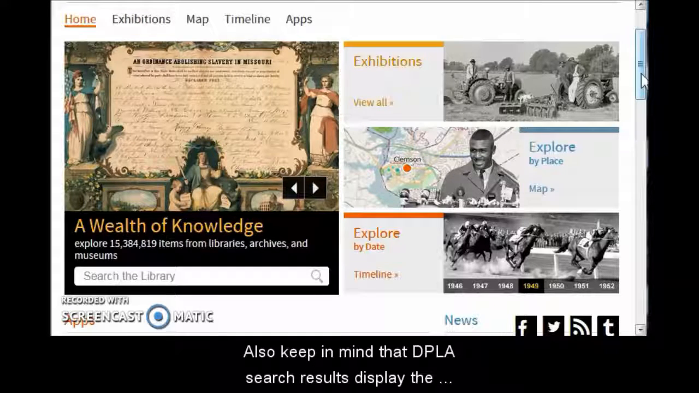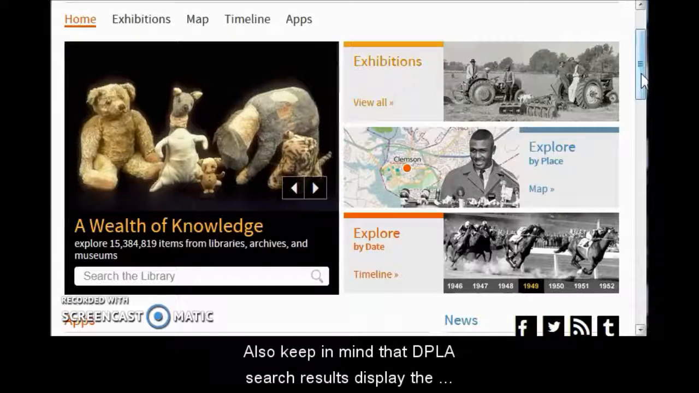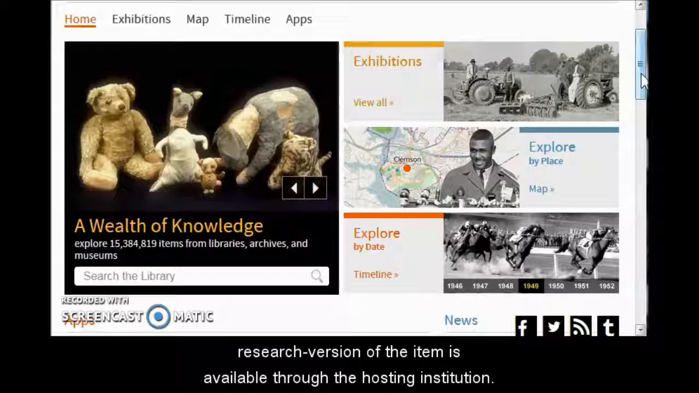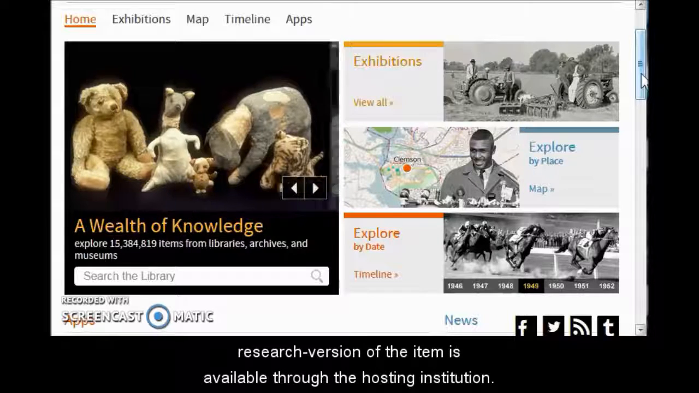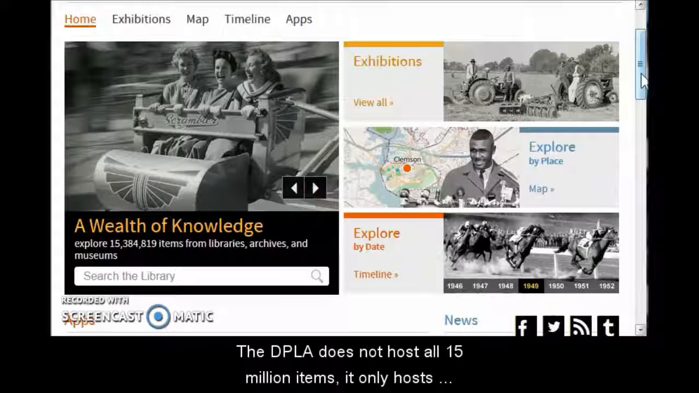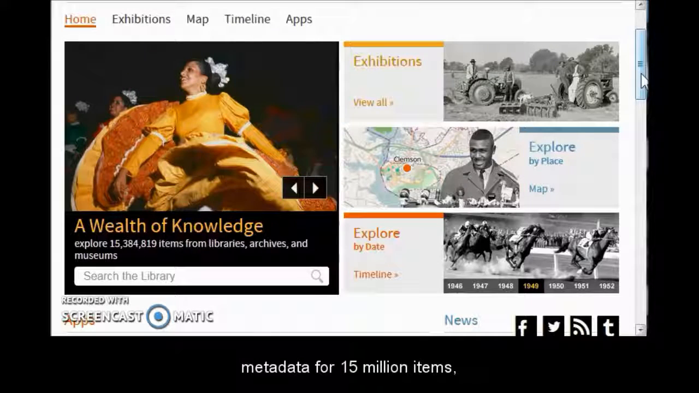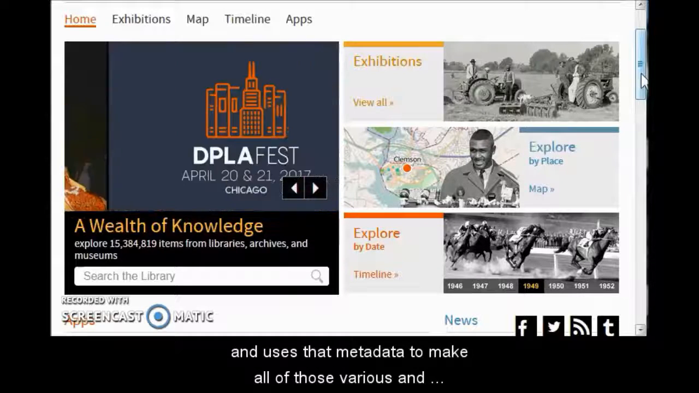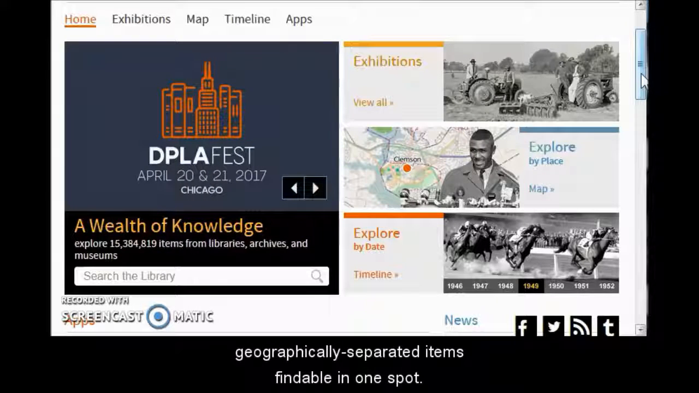Also keep in mind that the DPLA search results display metadata for the item, but access to the research version of the item is available through the hosting institution. DPLA does not host all 15 million items. It only hosts metadata for 15 million items and uses that metadata to make all of the various geographically separated items findable in one spot.